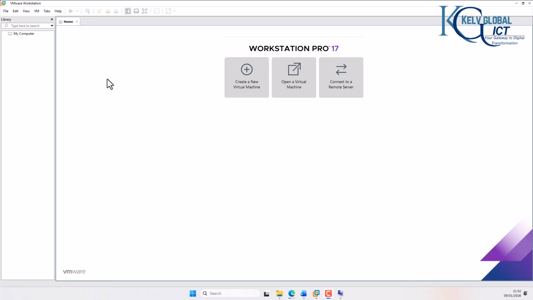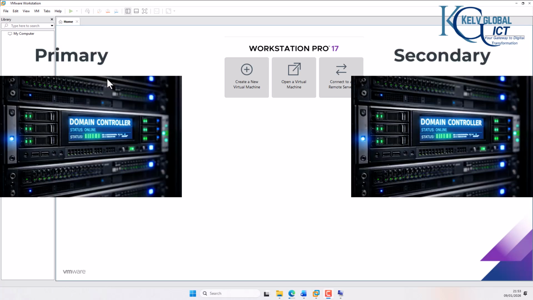We are going to start the installation process of our domain controller. We are going to be installing two domain controllers: the first is going to be our primary domain controller, and the second one is going to be our secondary domain controller.